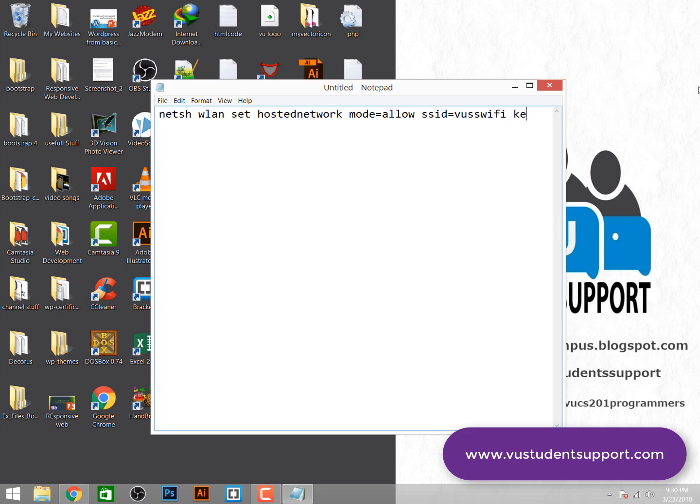As you know, it is the name of our Wi-Fi, and a key to protect this with a password. Then you need to type this command to start up the hosted network.